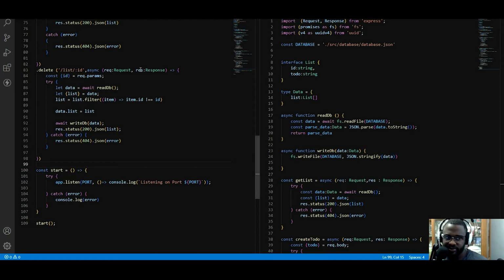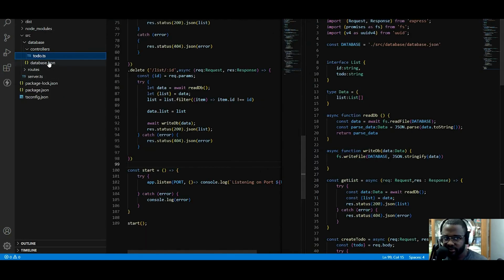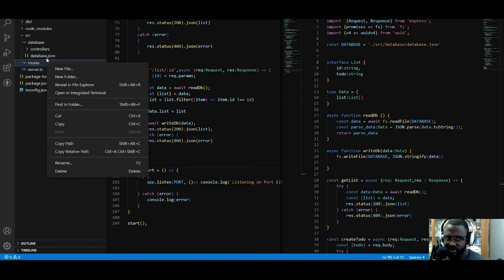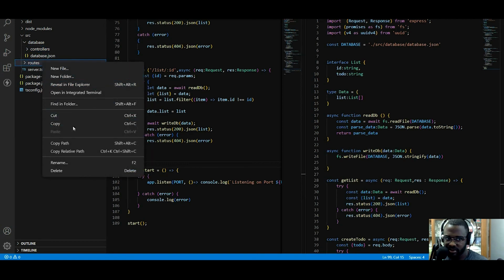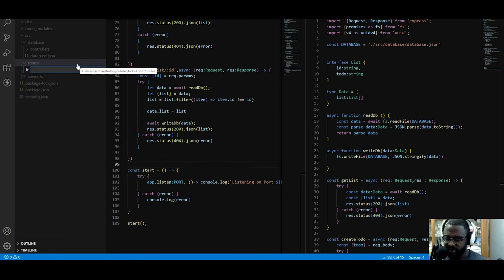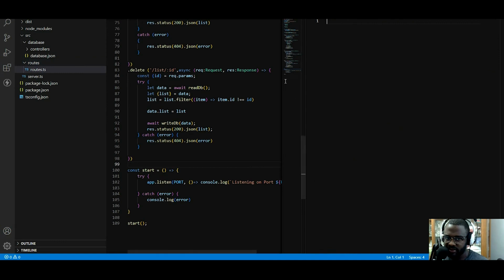So let's go now to the routes folder, right? So todo looks good. Let's go to the routes, and then we're going to create a new file. We can call this routes.ts, right?